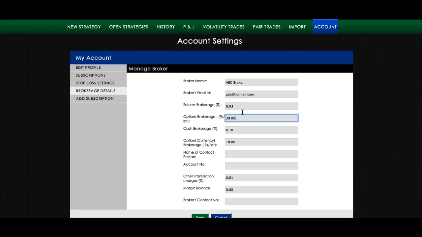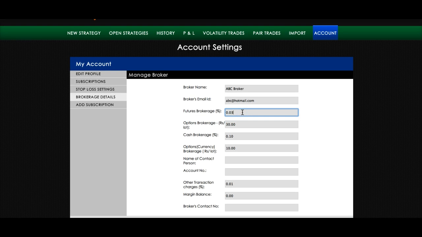Remember, OptionsTracker is not an OMS. You will always have to execute the trades at your broker, and OptionsTracker is only a portfolio management software, so it is not actually executing the trades for you.